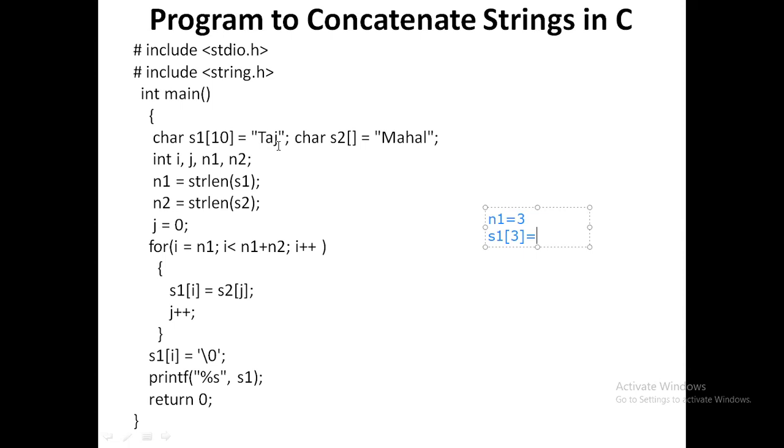Now, to concatenate two strings, I am adding the second string into the first string. Concatenation means combining two strings. Here I am combining the second string with the first string, and the whole string will be kept in string 1. So you can see here N1 is equal to 3. That means S1 of 0 is T, S1 of 1 is A, S1 of 2 is J.